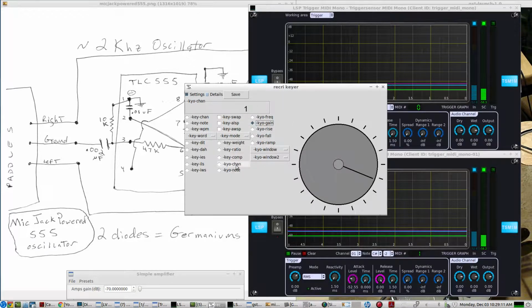And you have all sorts of things you can adjust on here. How fast you want the keyer, so let's do that. And so forth. And you can adjust timing, weight, the dit-da ratio. The compensation is what I was talking about before.